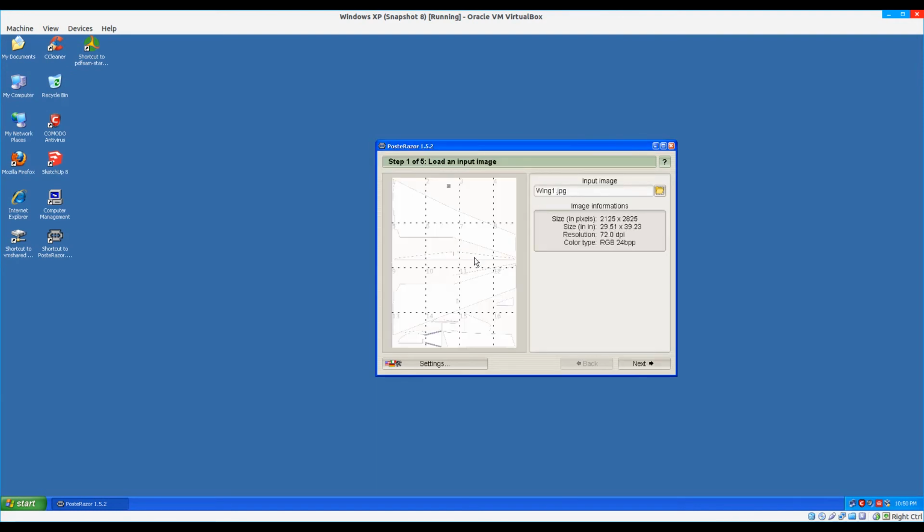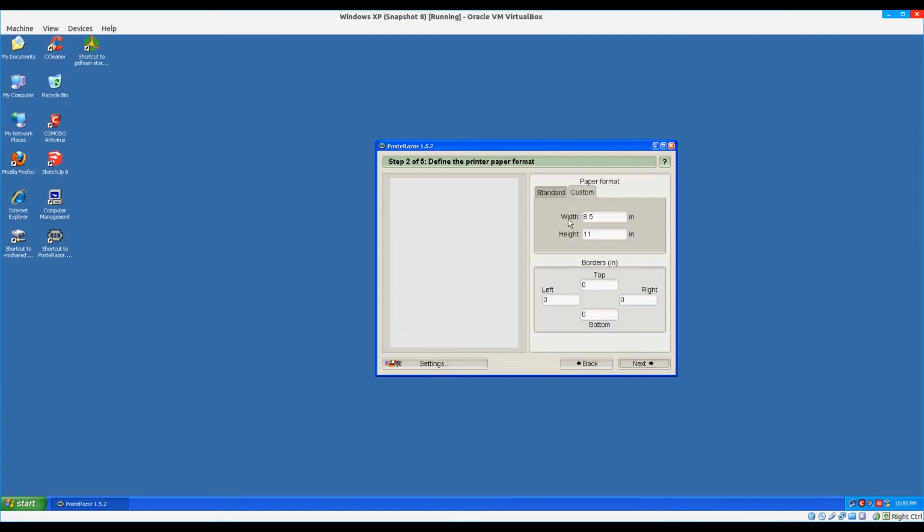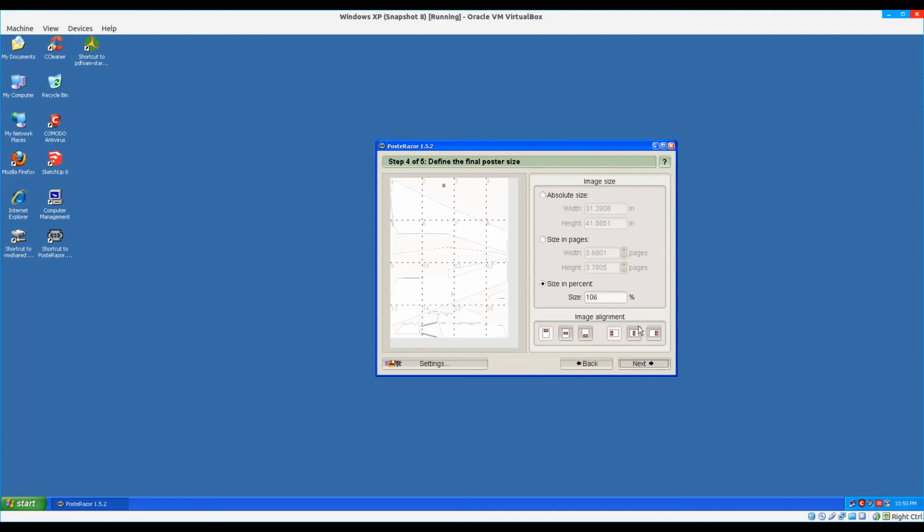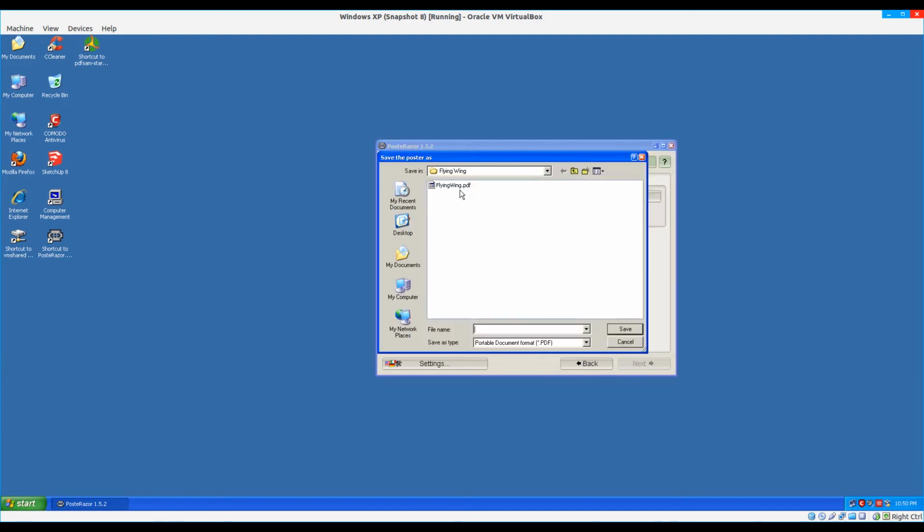Now we will open up the JPEG that we just exported. The width will be 8.5 by 11, and the borders will be 0. The width and height overlap size will be 0. The overlap position doesn't matter. I set this to 106% because most printers only print at 94%. Click the little disk icon to export it.